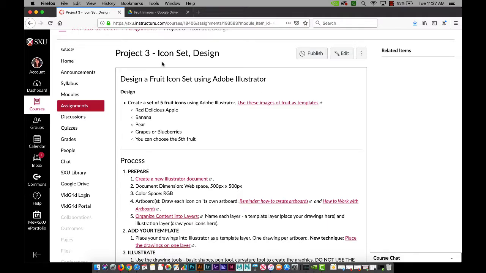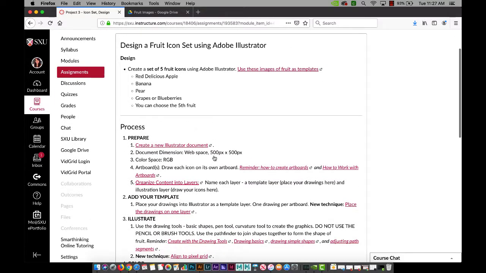Hi, I wanted to go over this icon set assignment to make sure you fully understand. There's some stuff in this prepare section that I want to make sure you're all doing. It needs to be in a web space, and we're dealing in 500 pixels, not inches, pixels. The color space needs to be RGB. That is, for any sort of web or electronic piece.